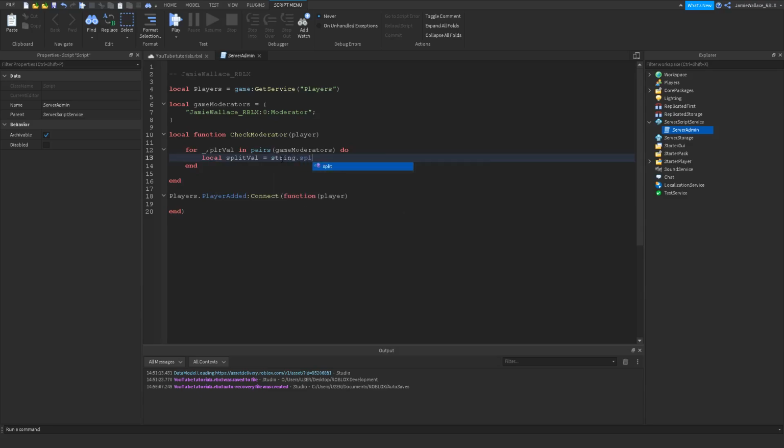So now we're going to split the string, so we're going to say local split value is equal to string.split, then we're just going to say player value, and then we want to split it at the colon part of it. So what this is going to do is create a table with 3 indexes, index 1, 2, and 3, and that's going to be my name, my user ID, and my permission level.